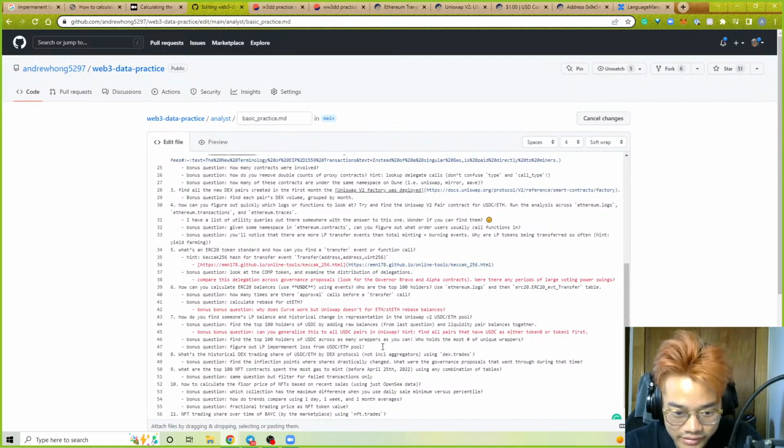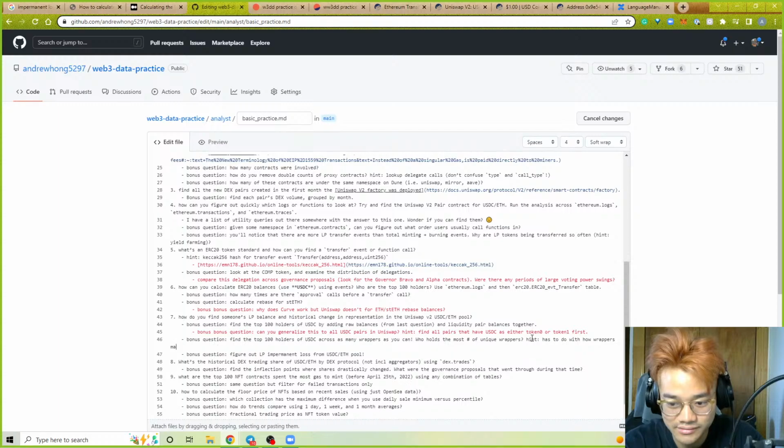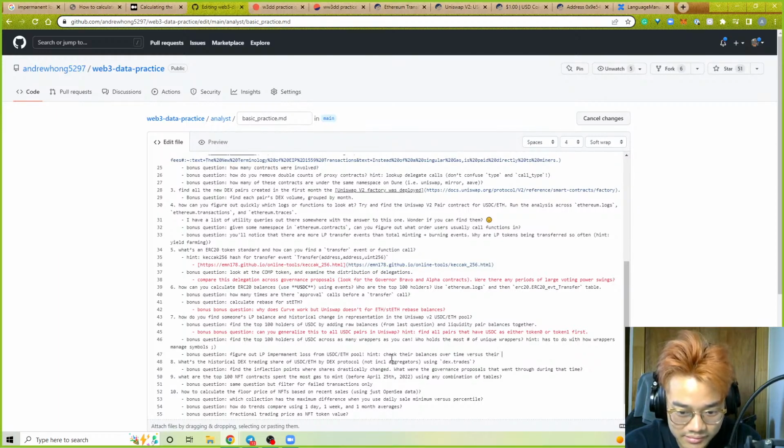That's an important one. For wrappers, the hint has to do with how wrappers manage symbols. We'll do that one next time too. And then LP and permanent loss should be easy to do after you know how their balances have changed. So hint, check their balances over time versus their share of USDC or ETH in the pool.